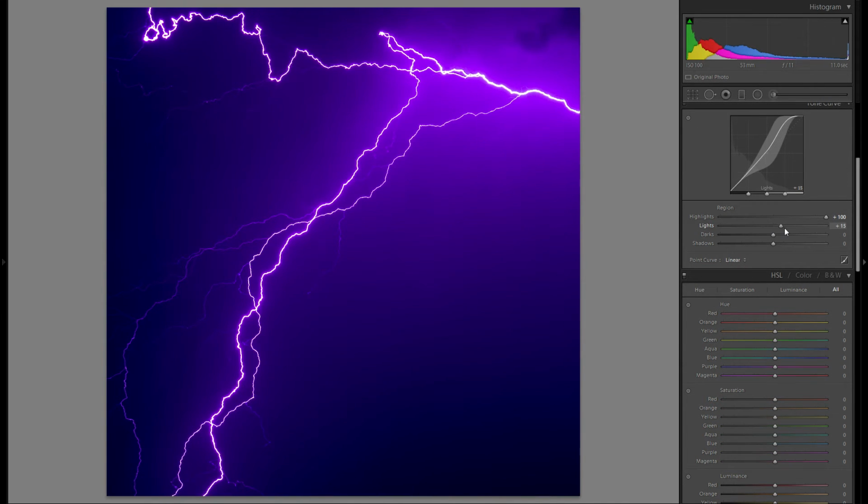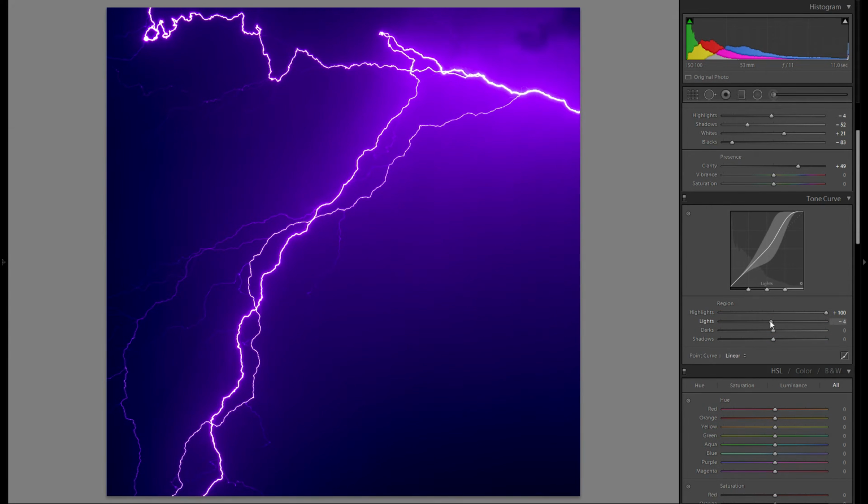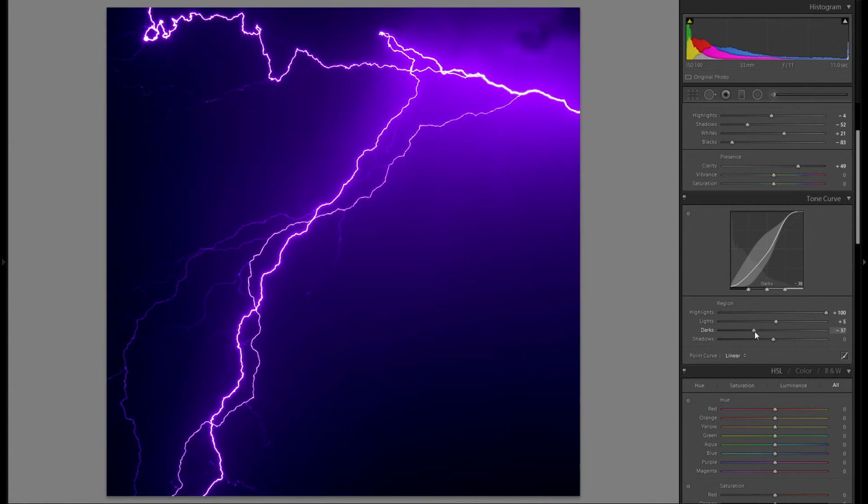Tonal curve tool, the other sliders besides the highlight slider on the tonal curve, is probably something you wanna play around with as well, just to kind of fine tune the look a little bit. Maybe even bring down the darks and the shadows itself. Maybe even bring them, well, actually a little bit up.